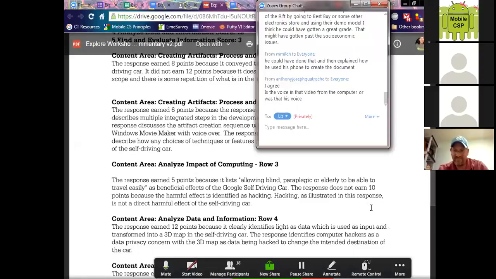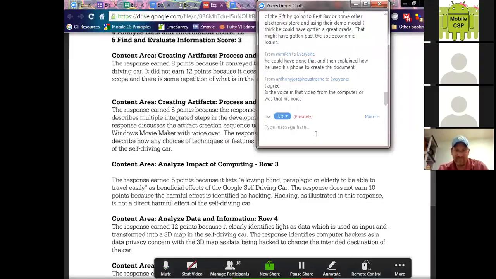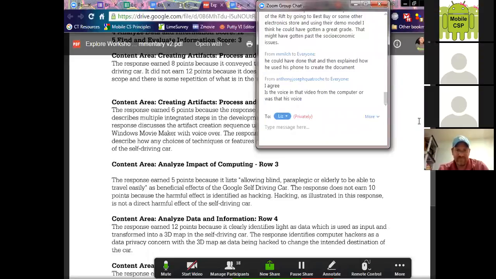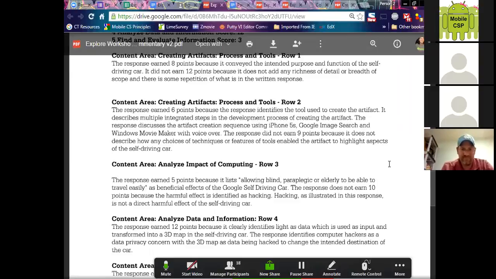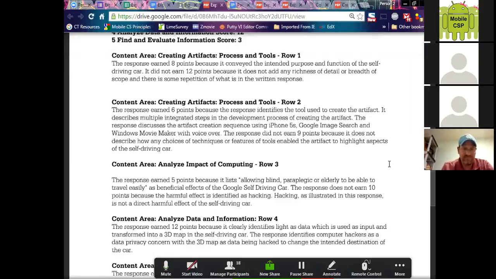So we have somebody in the chat. I'm not sure whose voice. Was it his voice? I think it was his voice, right? He said use voiceover. Sounded like a computer voice to me.